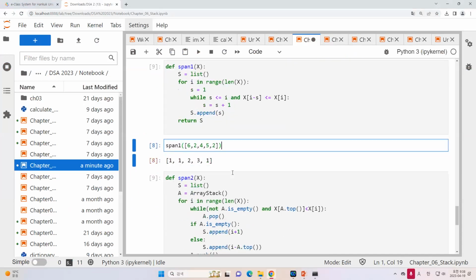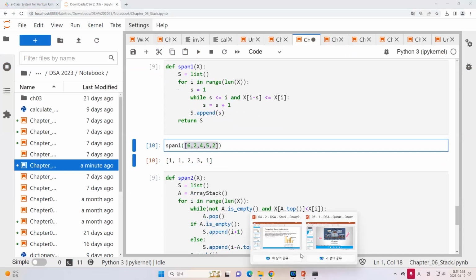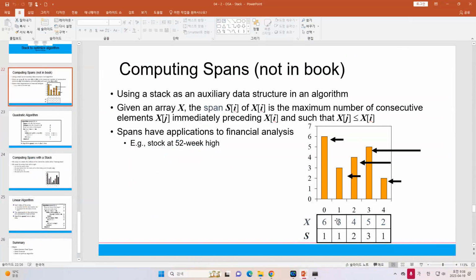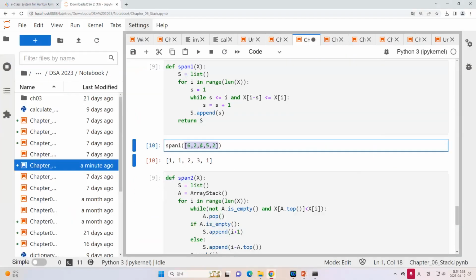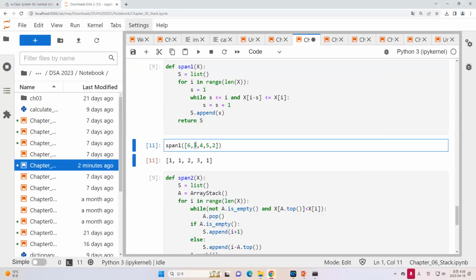So if I use the span one, and I use the example, this one, 6 3 4 5 2. 6, 3, okay, yeah, it's 2. I think it's the same. Okay, if you change to 3, I think it's the same. The result will be 1, 1, 2, 3, 1. Okay, because from the price 6, it goes down to 3, so it will start the span to 1 again.